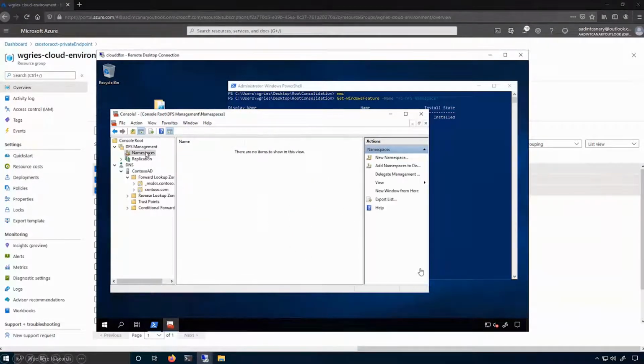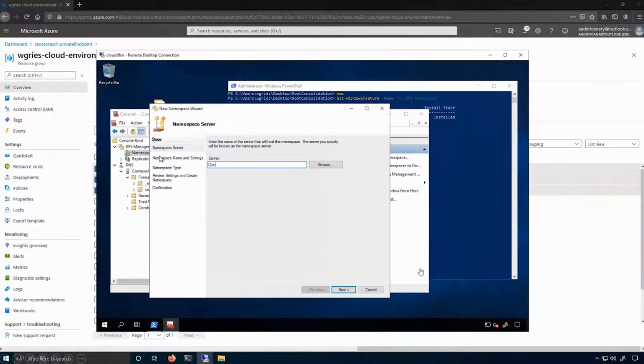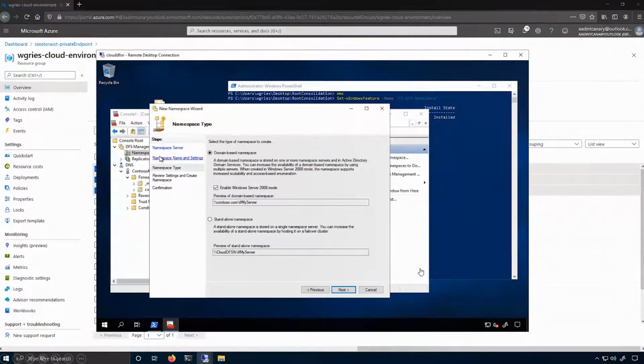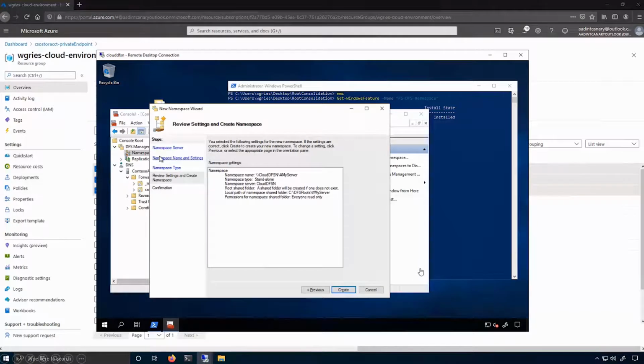So I'll add a new namespace. I'll type in this server's name and click next. I will type in the old server I want to take over the name for, prepended with a pound sign or a hashtag symbol, depending on which generation you're from. I'll click next. I need to select a standalone namespace. The root consolidation feature only works with the standalone namespace option. Click Next. And finally, click Create.